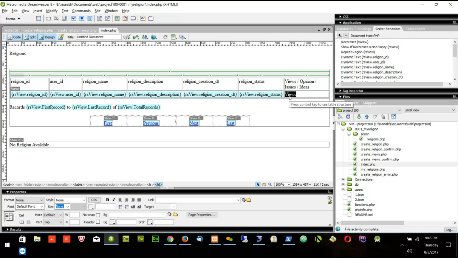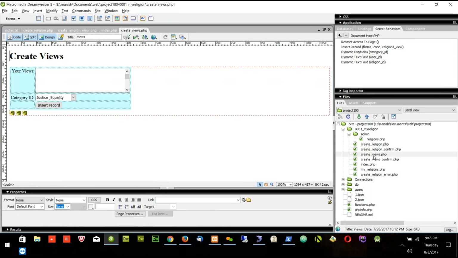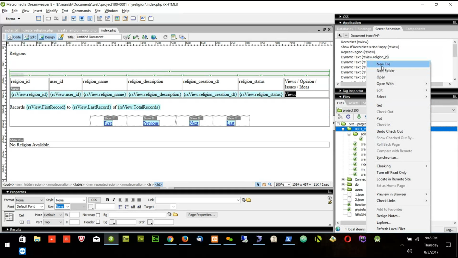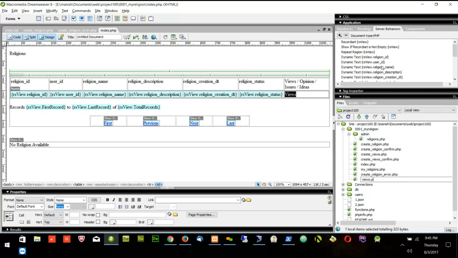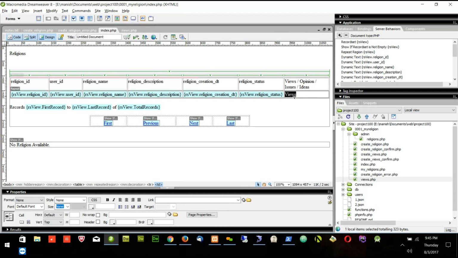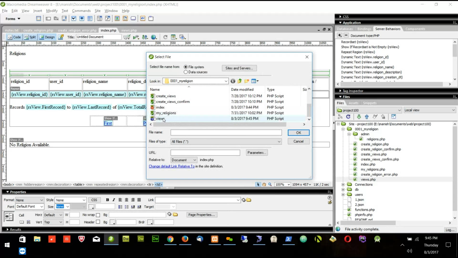So if I click the views, it should go to the views page. I created one page called create views, but just forget about this page. We will create another page called views.php. If the user goes to the views page, I will send them from the index page to the views page. So I will select the views and send the user to the views page.